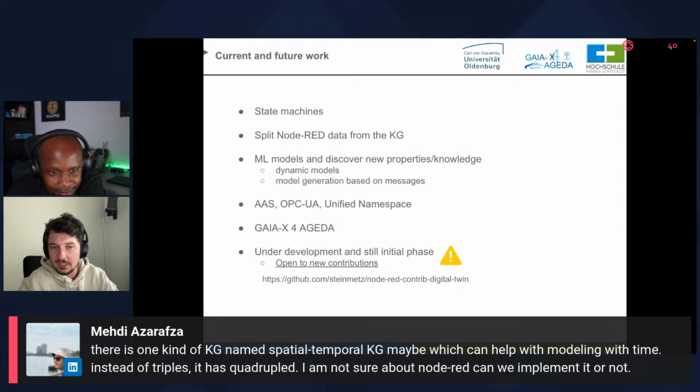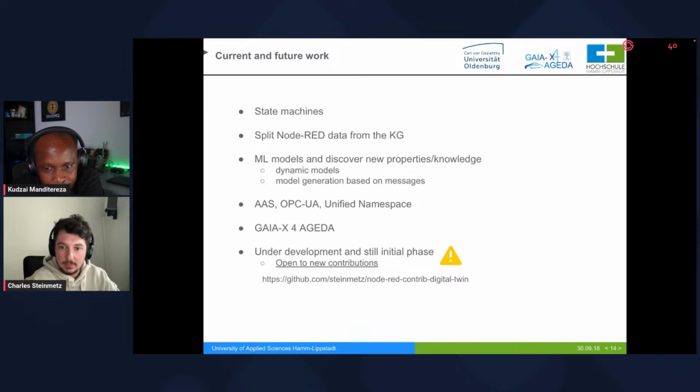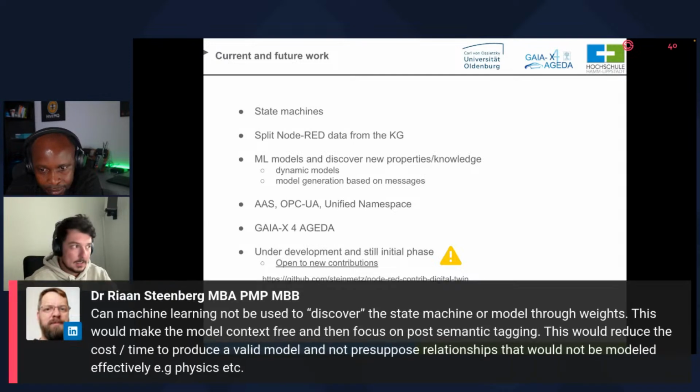Okay. This is my working colleague, actually. Oh, nice. Thank you, Mehdi. He has a lot of knowledge in knowledge graphs and AI in general. Yeah, there is the temporal knowledge graph. Maybe it can help with time. Of course. Thank you, Mehdi. This is a possibility. It's not been implemented yet, but it's one option that we could use.